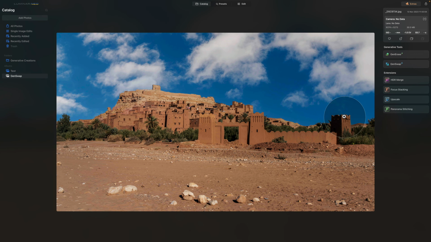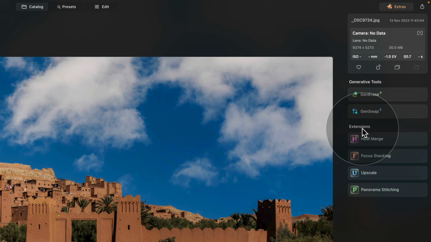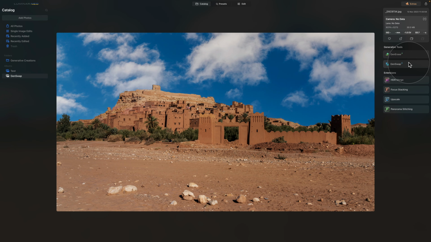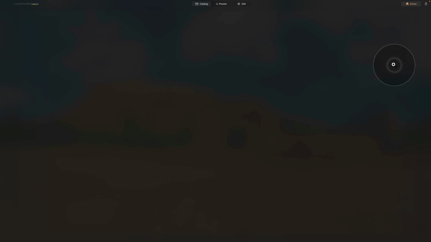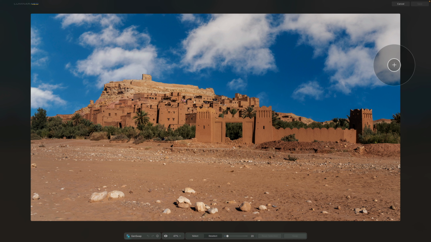But now, coming back to Luminar NEO, once again starting in the catalog module with our sample file. Now to use the GenSwap tool, you simply need to access it in the right toolbar, where now it's in a new section called Generative Tools. As you can see, we already have the GenErase and now we also have the GenSwap, or you will have the GenSwap after the next update. Now what you need to do is simply select the image and then click on the GenSwap button. After that, it will open a new window and here we will be able to use it.